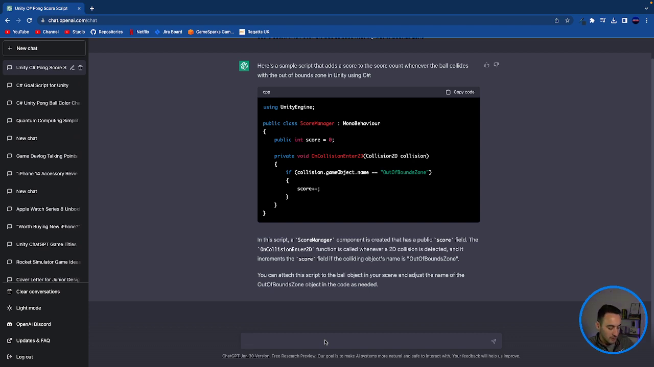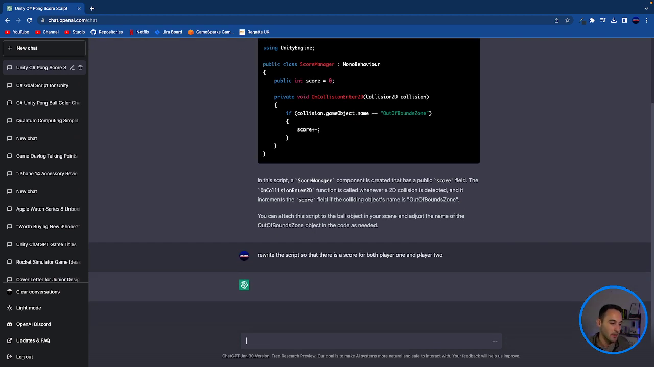So let's go and say, rewrite the script so that there is a score for both player 1 and player 2. Let's see what that does. Because we have 2 different players, we need to have 2 different scores. So let's see.